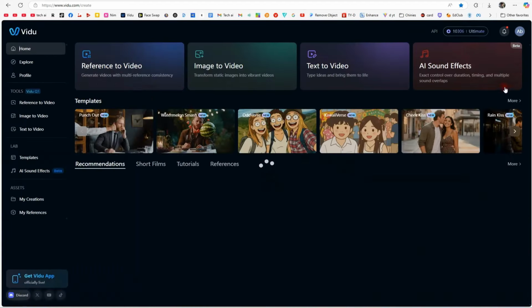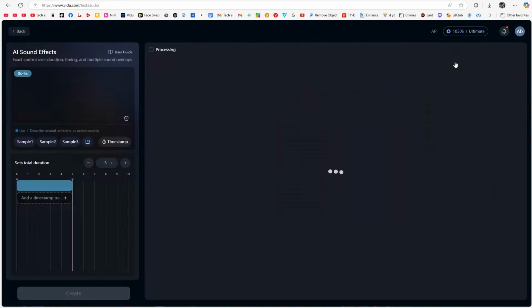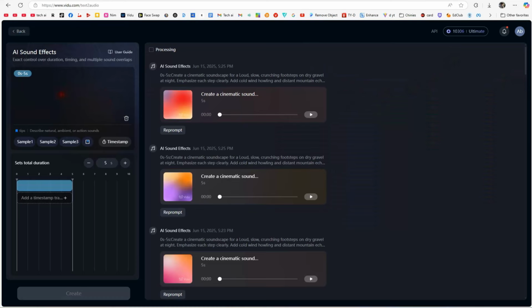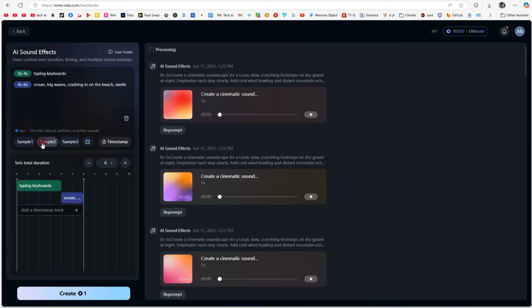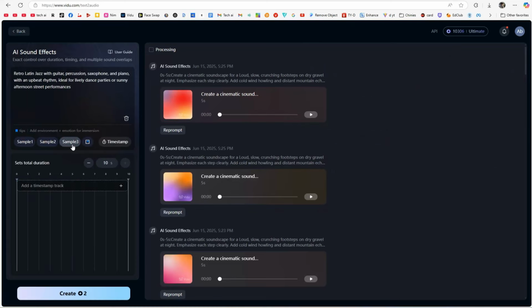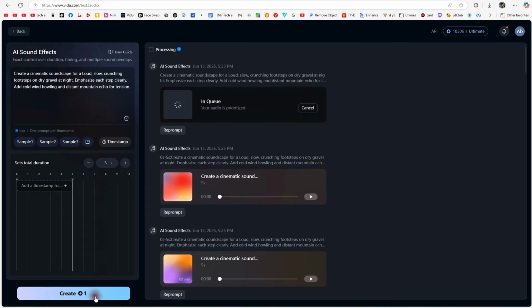So now let's generate sound for it using AI sound effects. There's also a user guide available here, along with some sample sounds to help you get an idea. Let's go ahead and generate sound for our video. Set the duration, enter your prompt, and click the Create button. In a few seconds, your sound will be generated. And here is the final result.